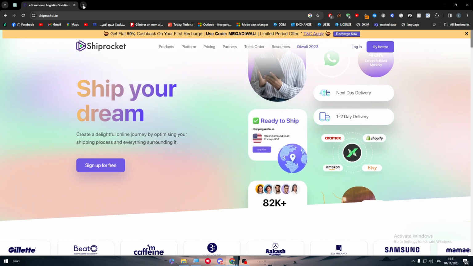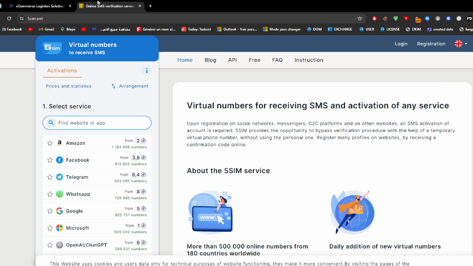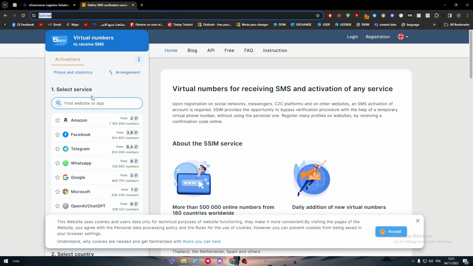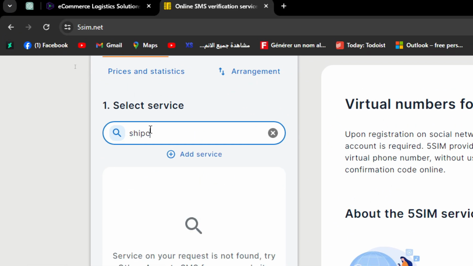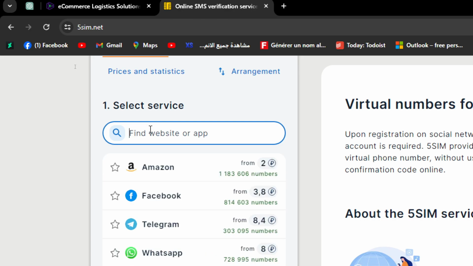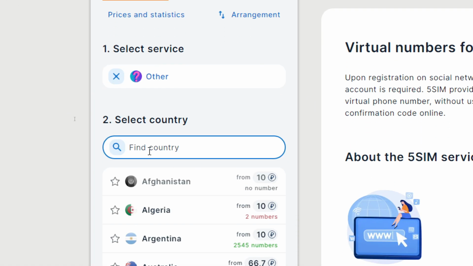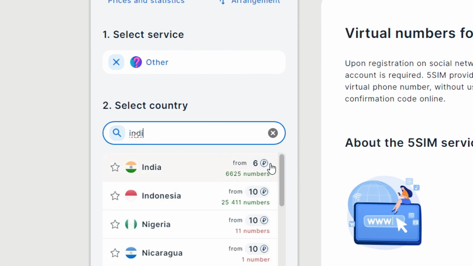It could be very easy if you go straightforward to 5cent.net, which is a website that I usually use to get numbers. You just have to go to it. And then right here at select service, you can't really find Shiprocket if you write it. So what you have to do is simply search for other. And then go down, search for India. And then you will have an Indian number for 6 rupees.